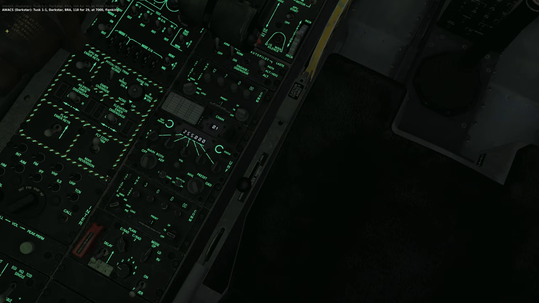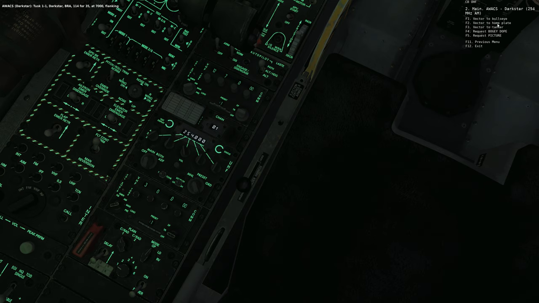So you can hear, we're hearing call outs from the AWACS. If I tune away from that, we don't hear it anymore. So he's on 254 megahertz. And I can even call him up. I can call him up and be like, Dark Star, Tusk 1-1, Alpha, check to tanker.